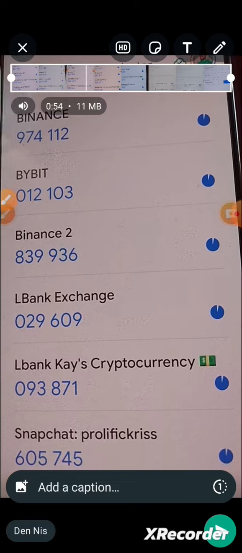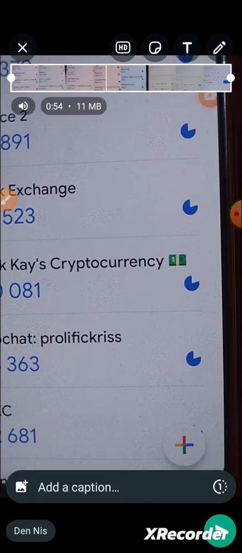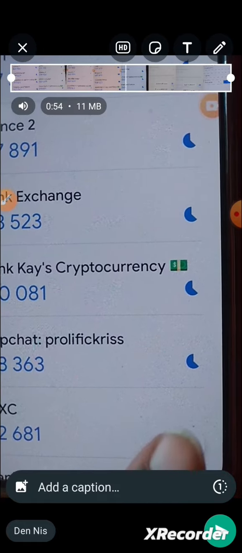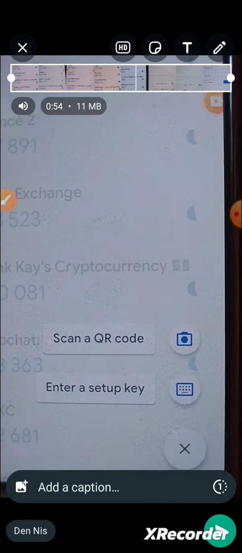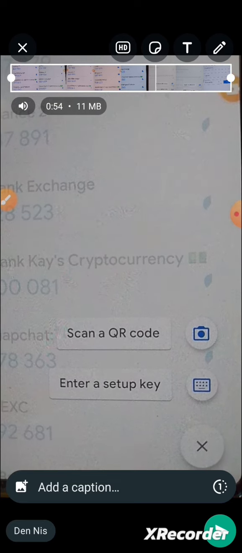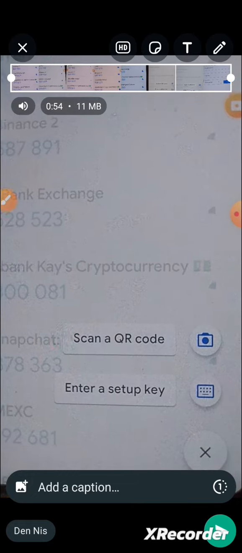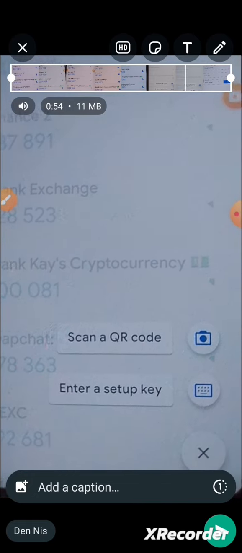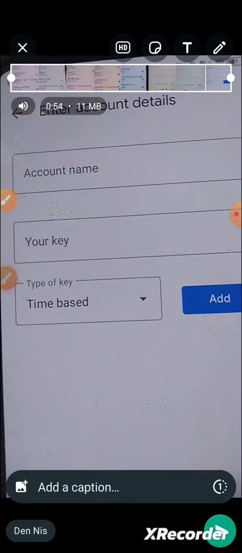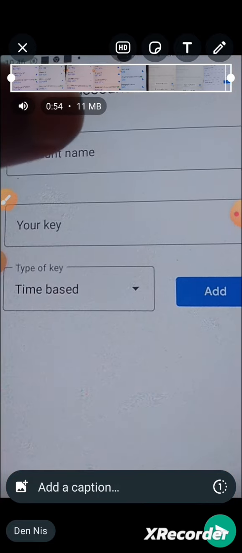So how do you set up your key? So what you do now, you go to this place, this plus icon here. You can see it. You tap on it. You click on this plus icon. So you're going to see scan a QR code, enter a setup key. So I suggest you use setup key. Okay, this one is much more convenient. So you choose setup key. All right, so this is it. This is how it looks like. Enter account details. So you enter the name. So you put the name of the very app.